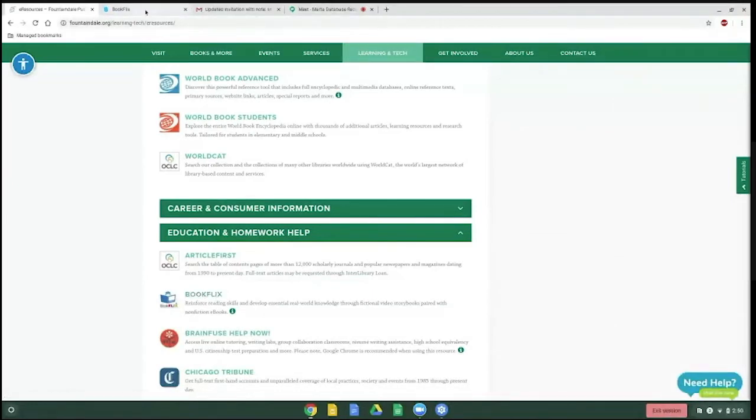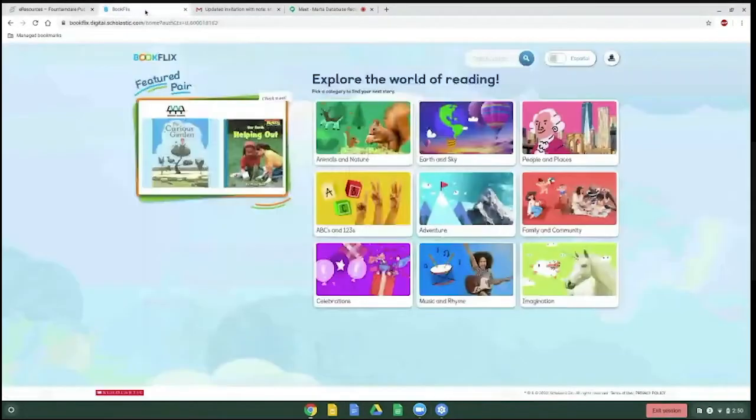Once you log in, you will be taken to this wonderful page which says Explore the World of Learning. As you can see, there's different categories on the front page, or as I like to refer to them, themes. If you already know a particular book that you want to read or you want to have your child listen to, you can just type in the title here. Or if you know a theme that you want to research, you can also type the theme in here. Today we're going to explore animals and nature.